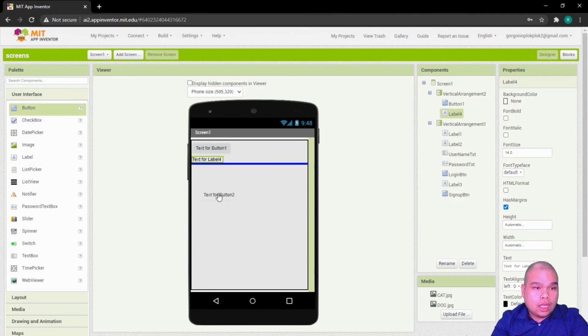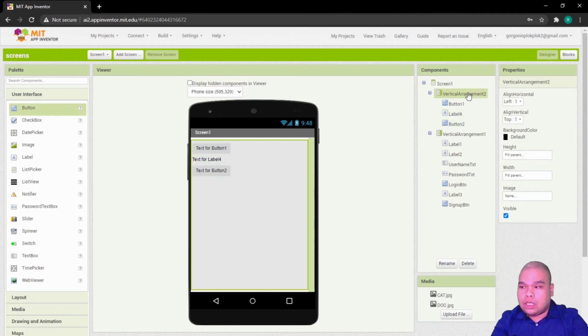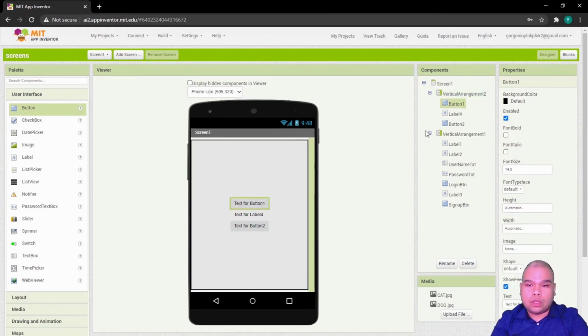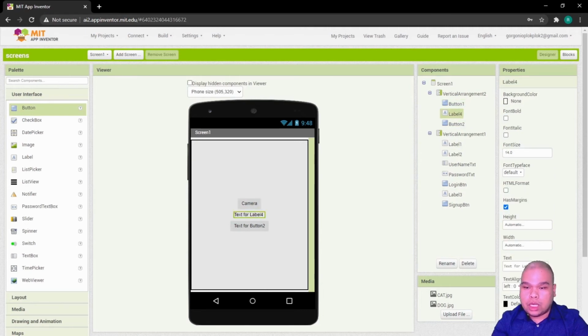Okay, and a button. Then we'll be changing its horizontal and vertical alignment to both center. Now, for this button 1, we'll be using it to trigger the camera, or to open the camera. So for now, we'll change its text to camera. Then for label 4, we'll change its text to our subject, mobile application development, or elective 2.